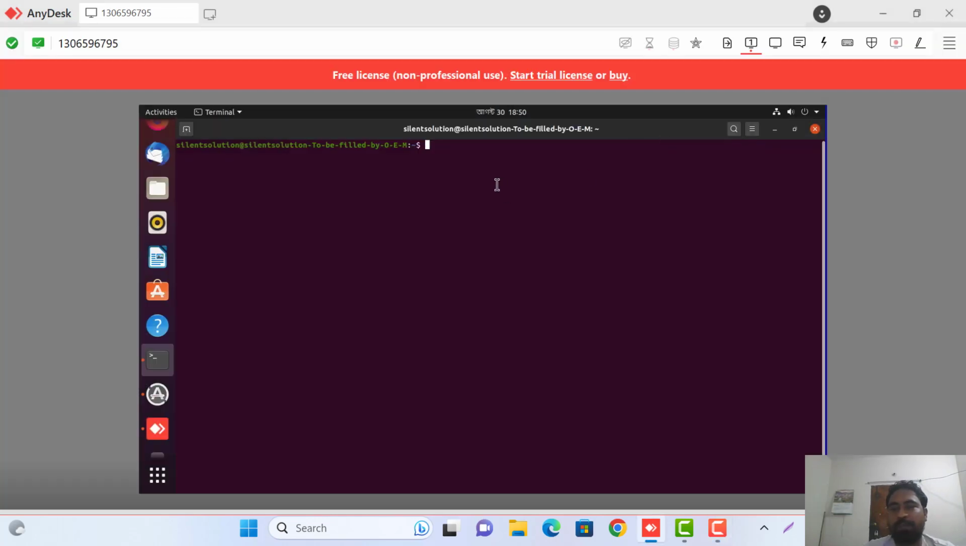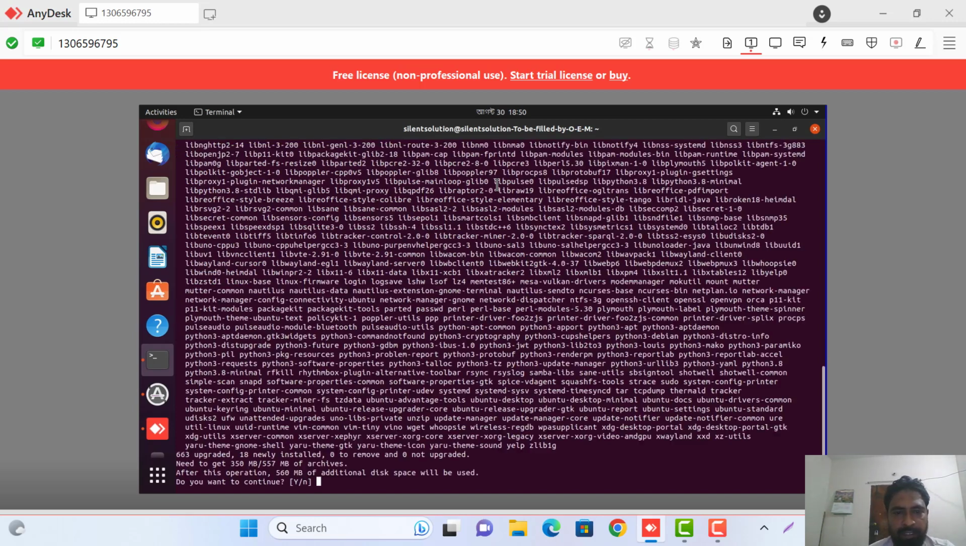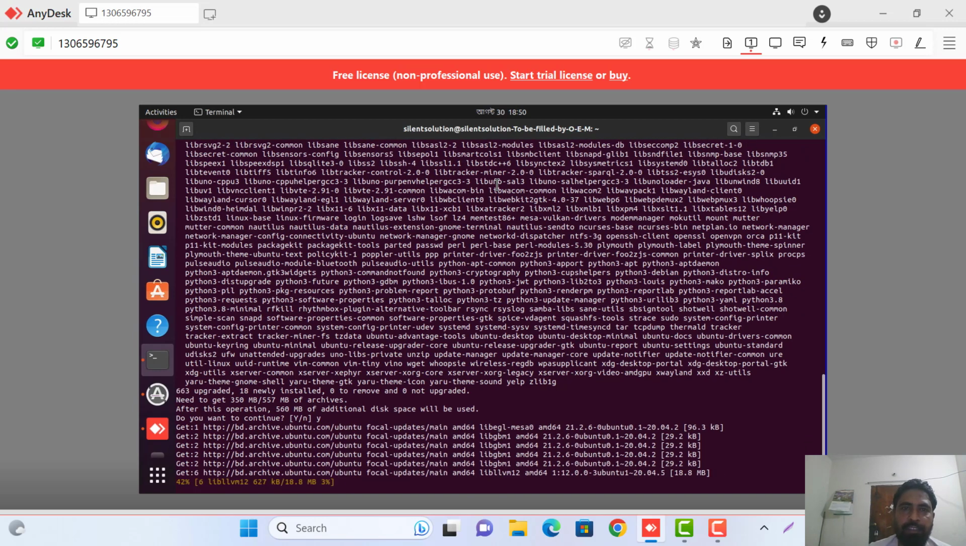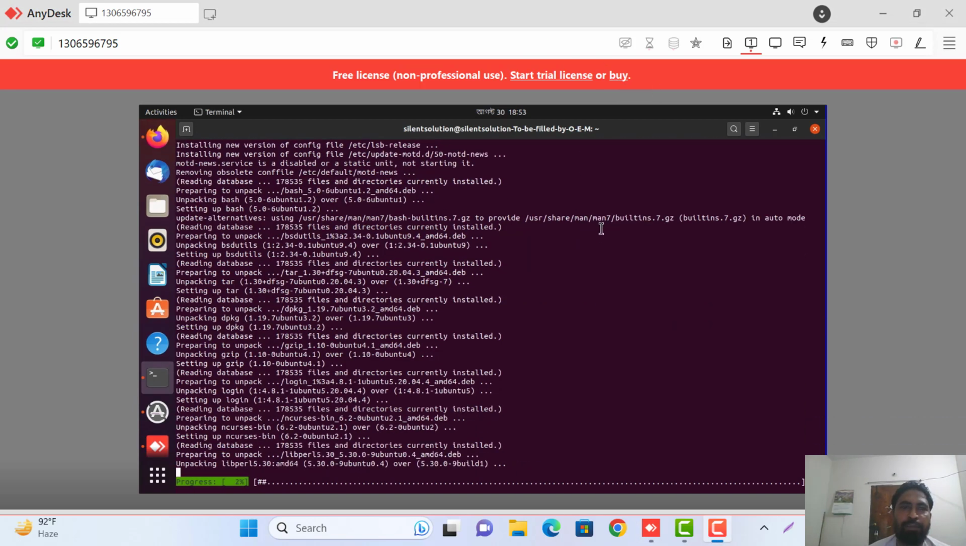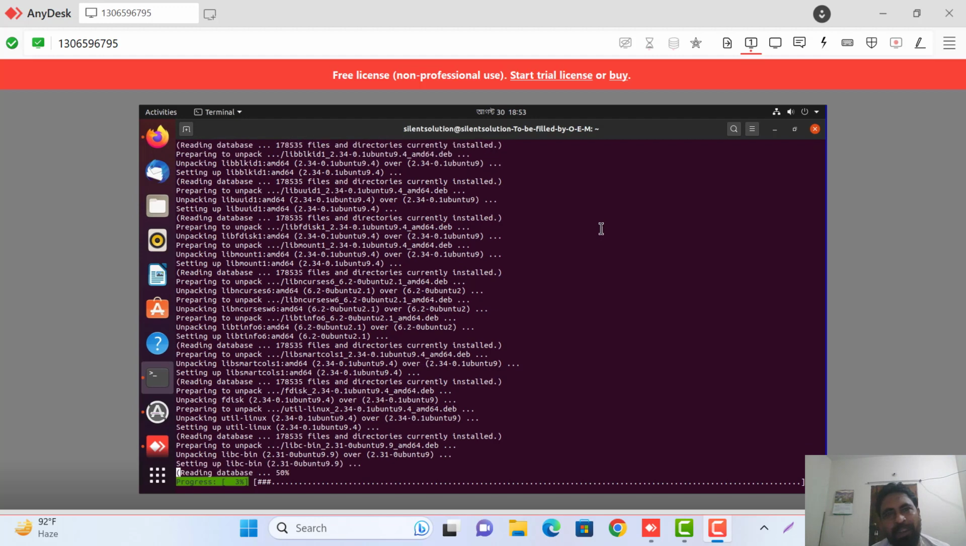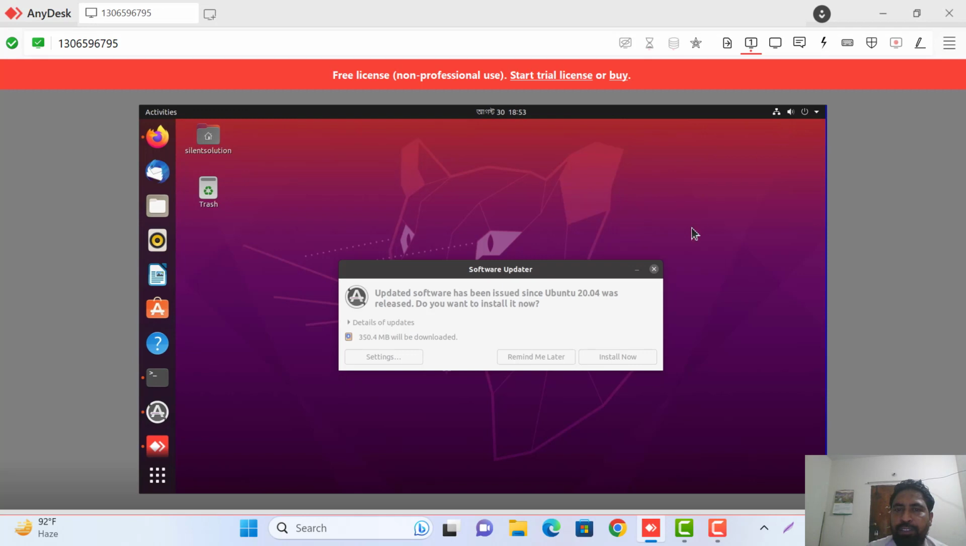Let's go. This is my Ubuntu server. First of all, we update it. The update process and the upgrade process are also running, because after a fresh installation you must update and upgrade this version.